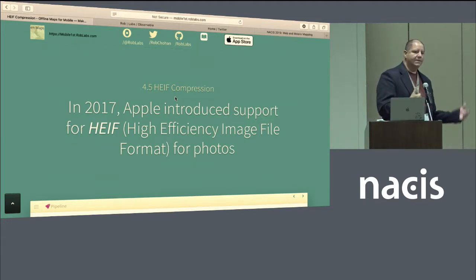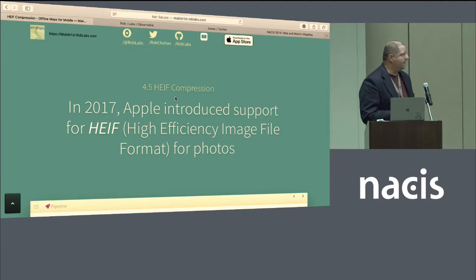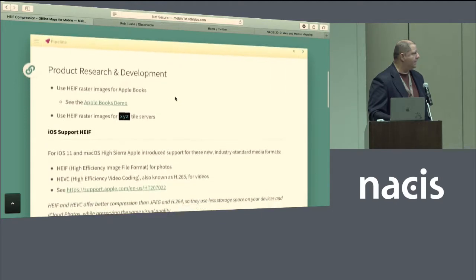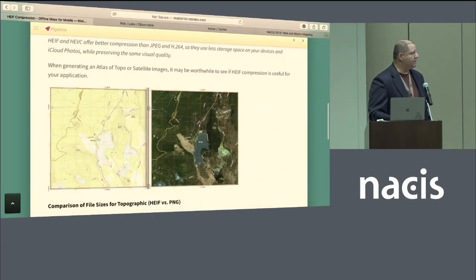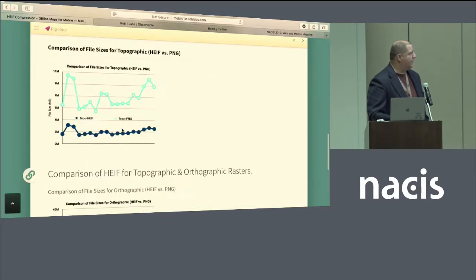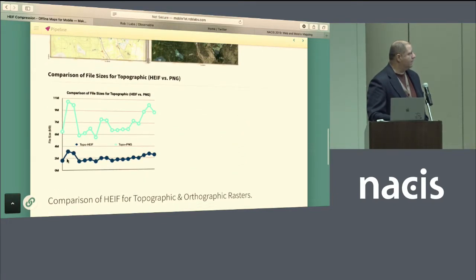Apple is Apple. They use a different compression called HEIF, high efficiency image file format. And one of the cool things about that is it's natively supported in something called Apple Books, the Apple Books product. I already had this stuff ready to go on my laptop, but you can just hit some of these links and go check it out. I have a comparison of HEIF versus PNG for a topo map and a satellite map. If you look at a topo map, this is what a HEIF file size is for an atlas of images, a bunch of images piled around an area in Oregon. And this is what the size of PNG.